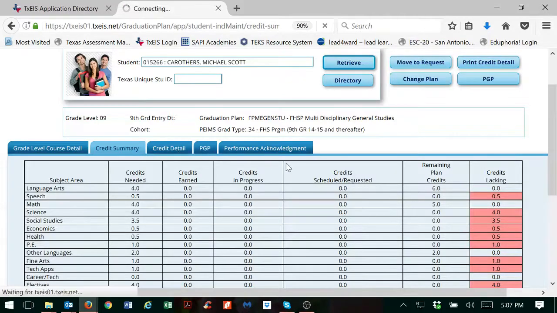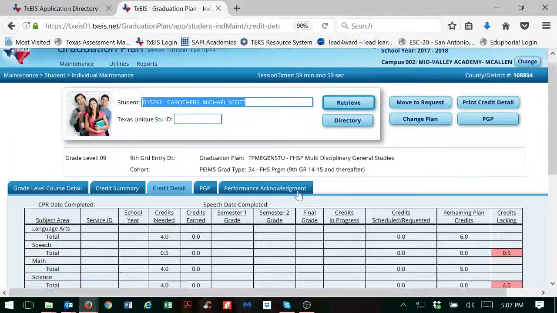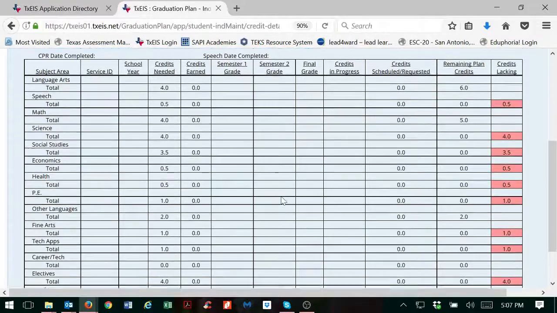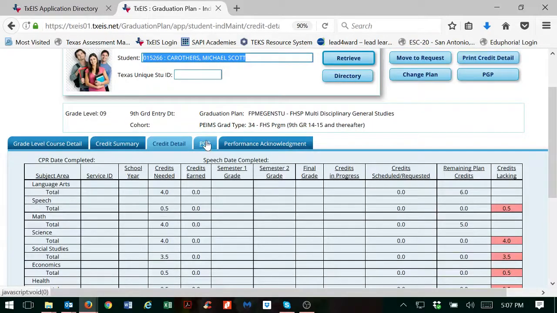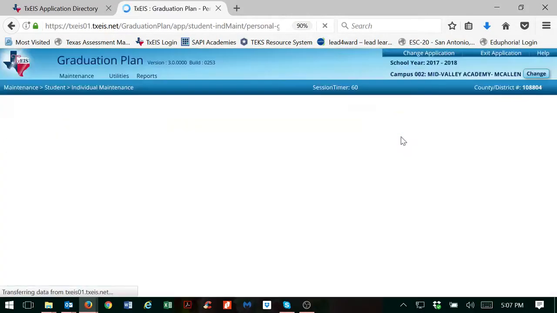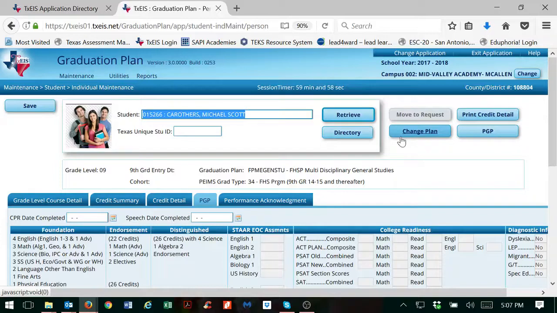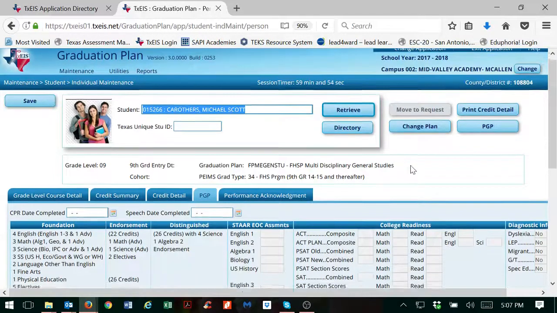Credit detail. This tab just gives you kind of the detailed and more of a transcript type of look with the different headings across the top. And then here is the PGP, and this is where we're going to work on the actual PGP that all of our students are required to have.